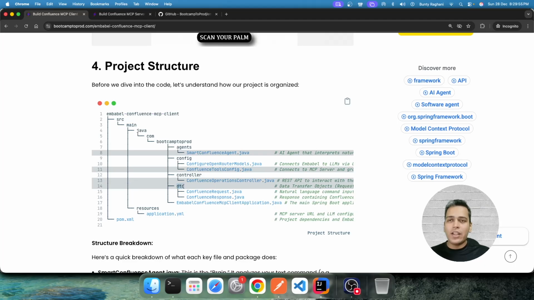Then we have the DTO package. Inside this DTO package we have the request and response classes. Then we have the application.yml containing the basic configuration related to our application. Then we have the pom.xml containing project related configuration.